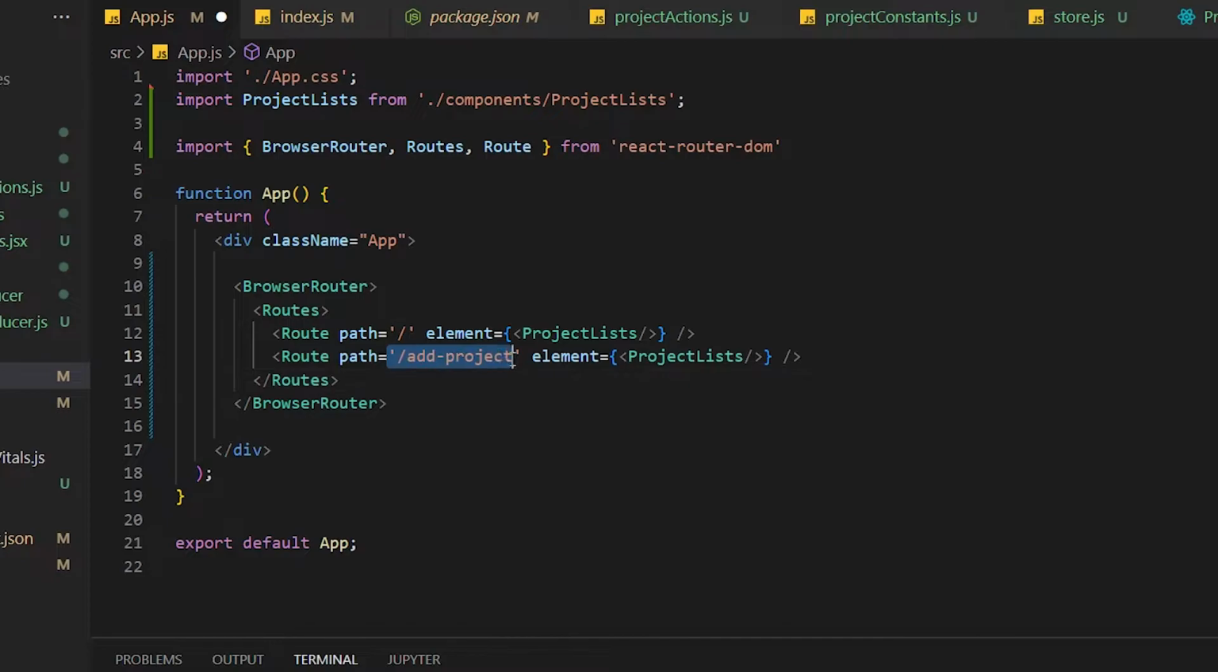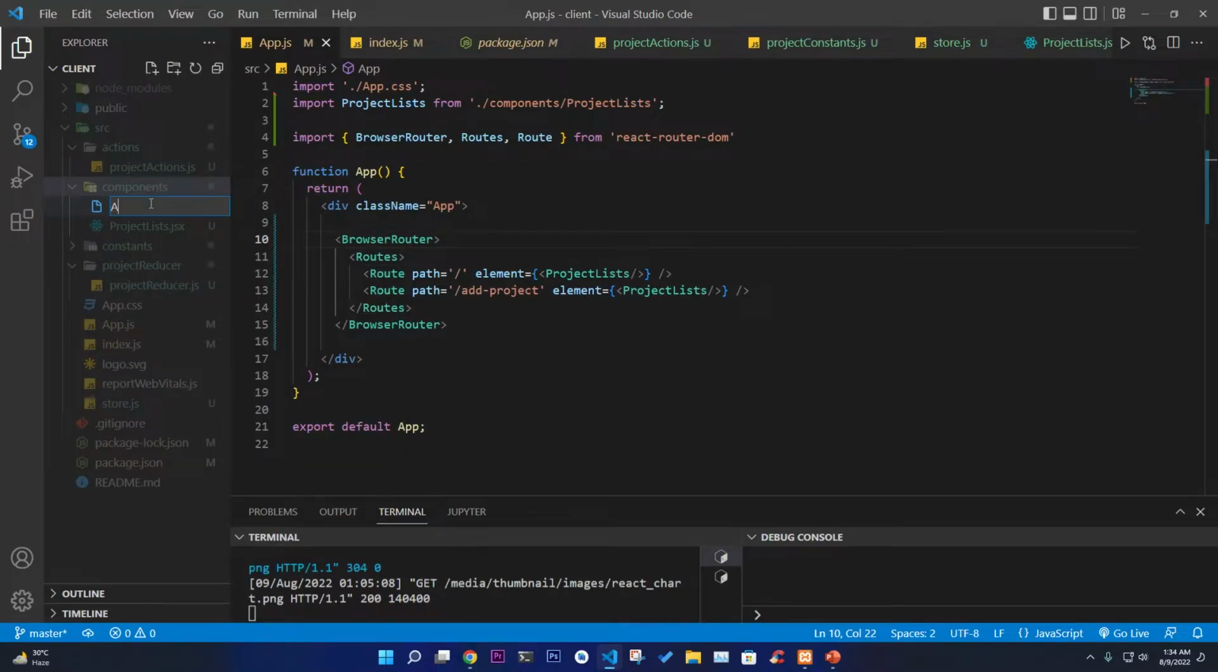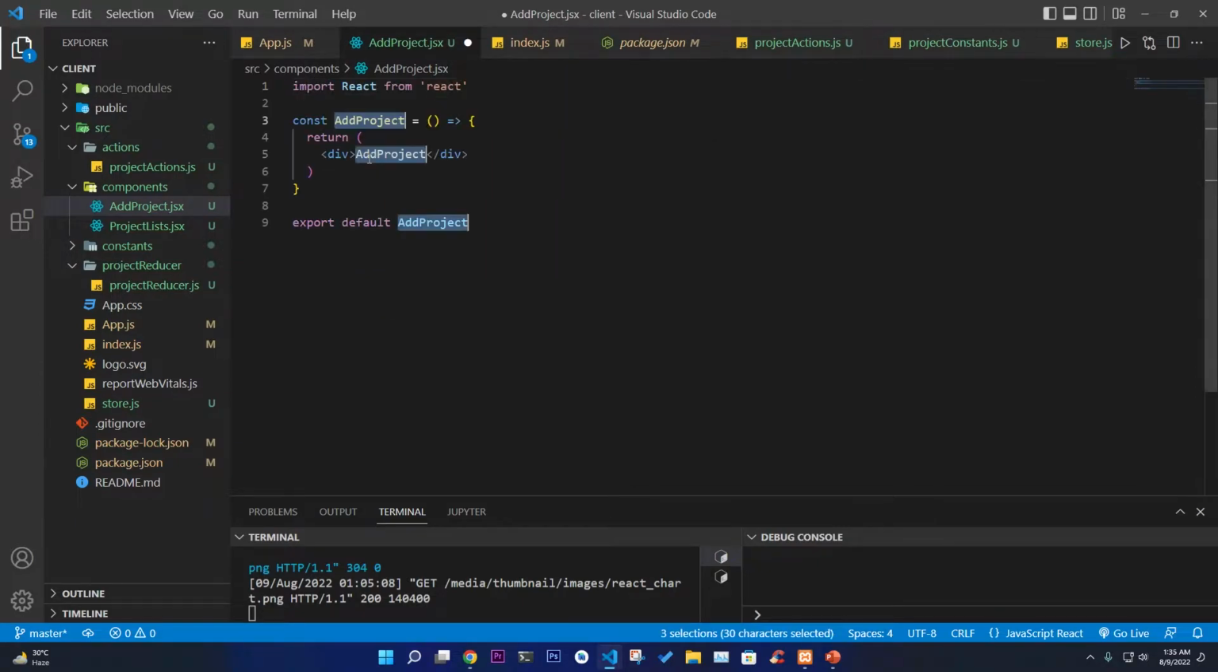Okay, if you go to this path, here you need to add one more element, and this element we need to create here. For that you need to go to components. In the components you need to add a new component called add project.jsx.